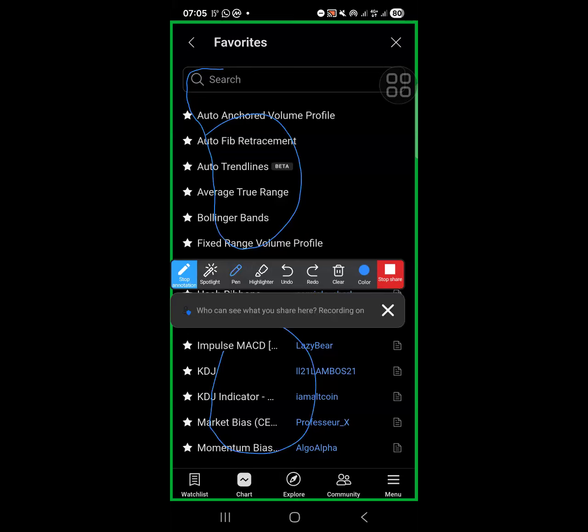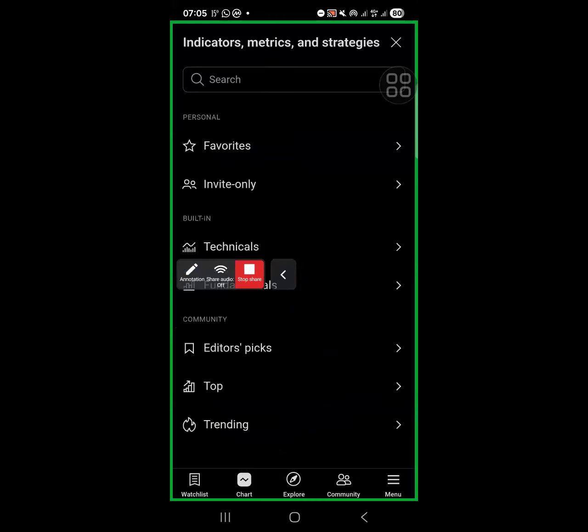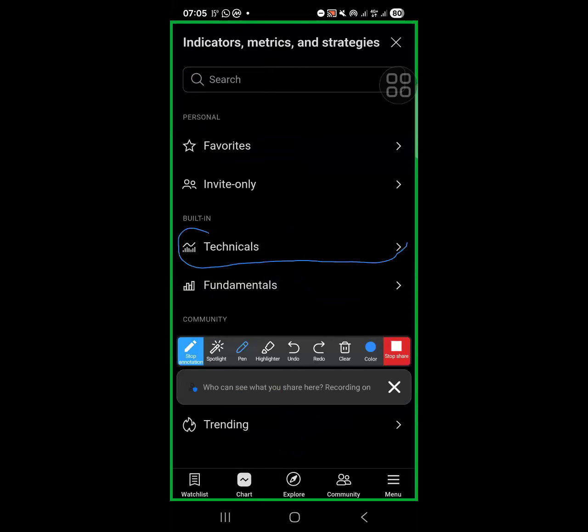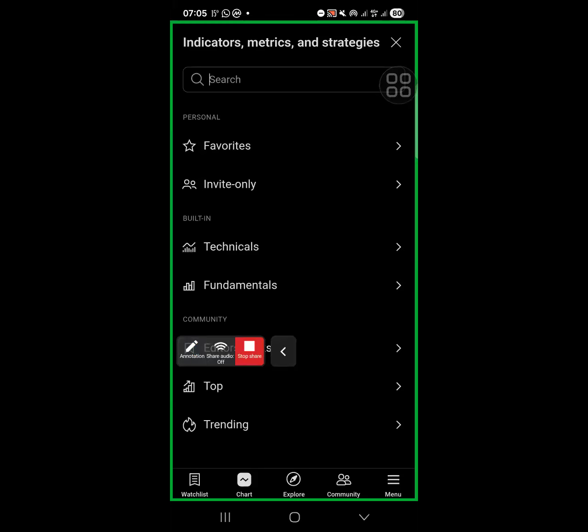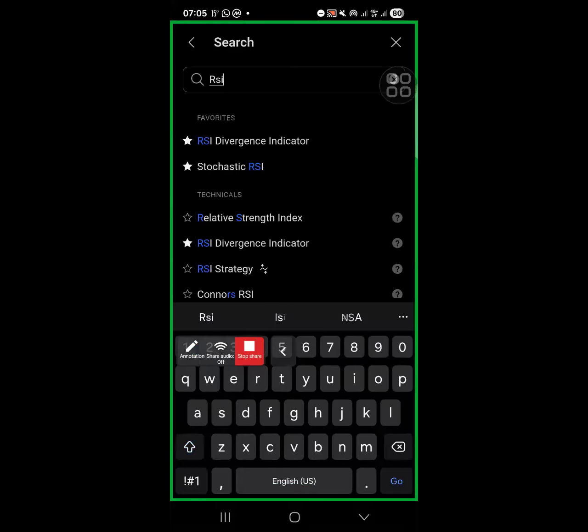But if I do not have that indicator under my favorites, I'm going to tap on the search icon. To someone who is new, you do not have a favorites list of indicators yet. You are going to come here and then look for the indicator that you want. You're either going to tap under technicals, or you're going to type in the name of the indicator over here. So I was giving you an example. Probably you want RSI. I'm going to type in RSI indicator here, RSI.